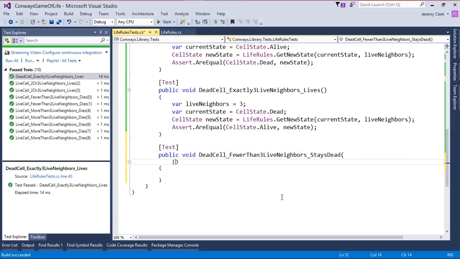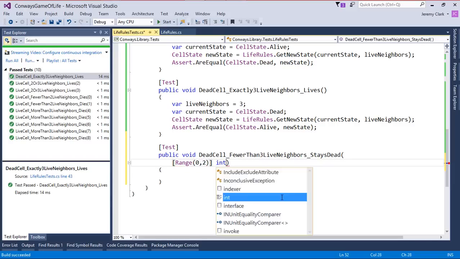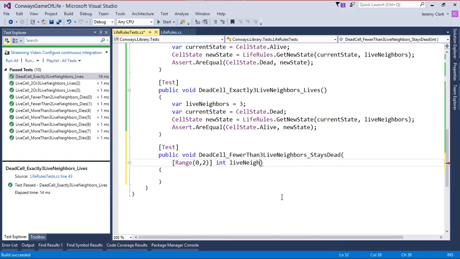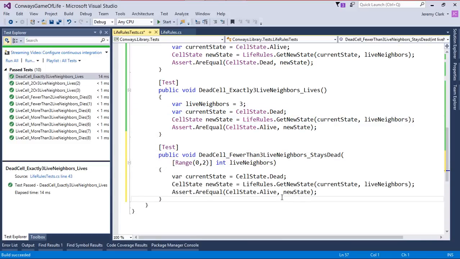Now we're going to start out by parameterizing this. So I'll set up a range from 0 to 2, and this will be an integer for live neighbors. And then again, we'll go ahead and grab the code from our test above, paste it in here. Our current state is dead, but we expect that our new state is also dead. So we'll go ahead and change our expected value and then just rebuild and rerun our tests.